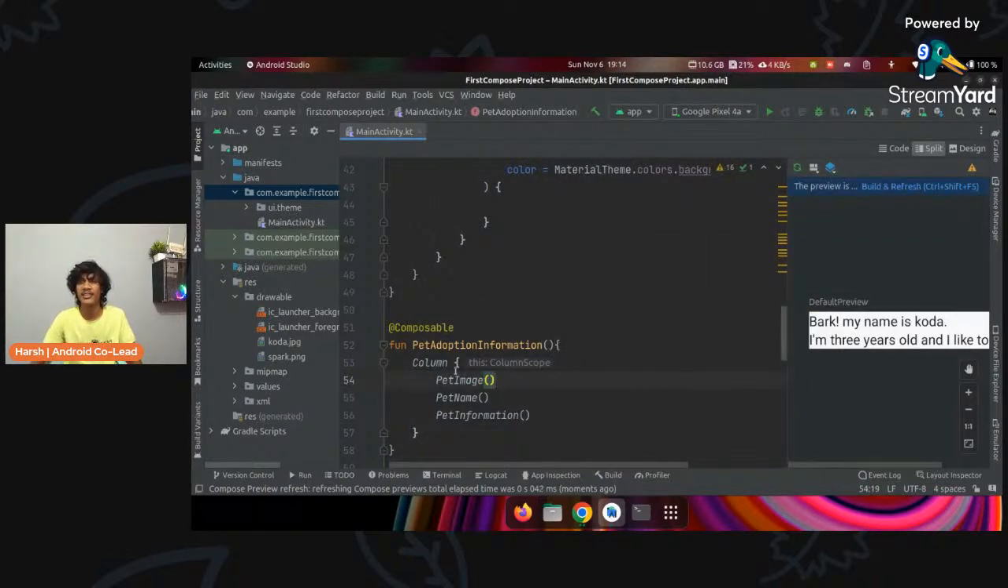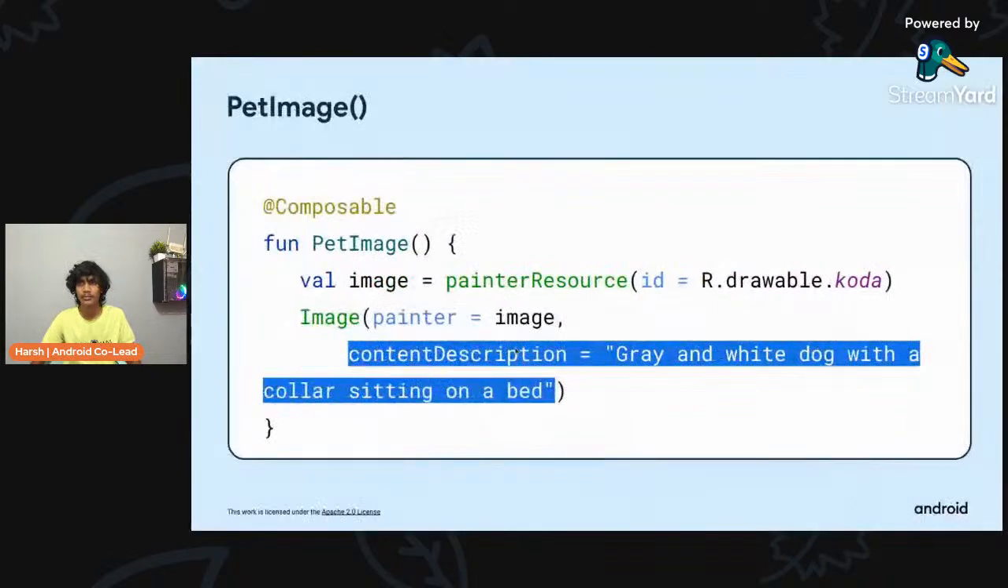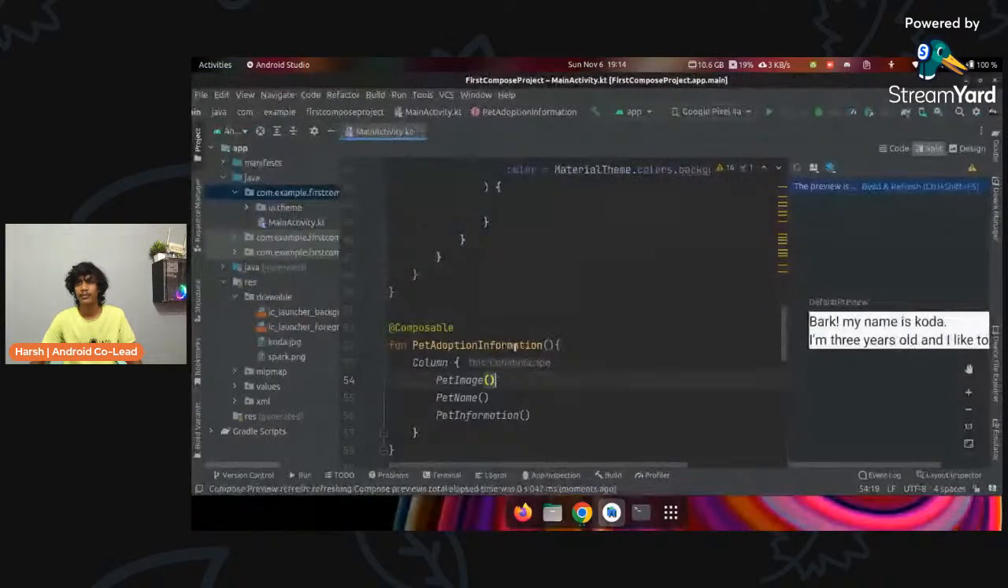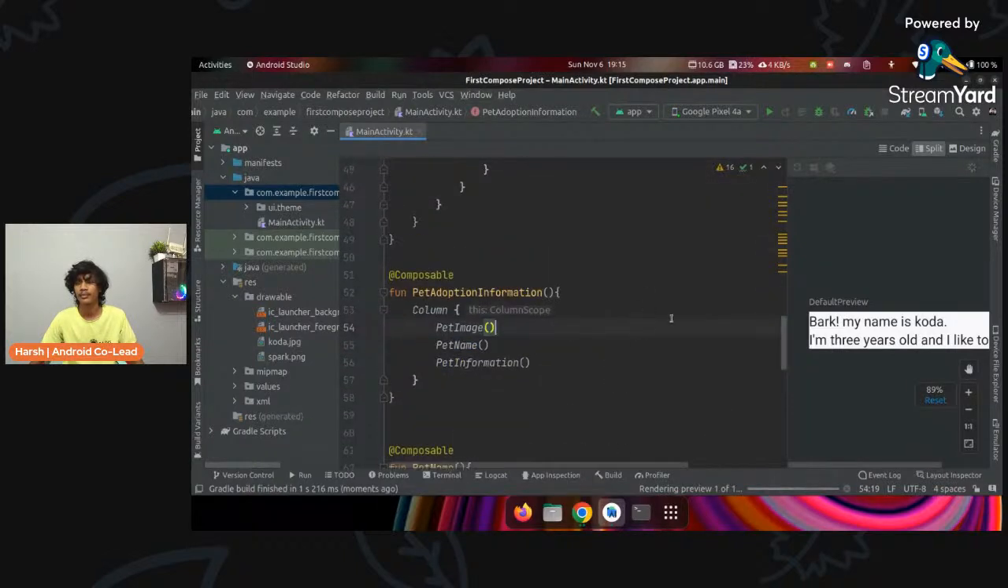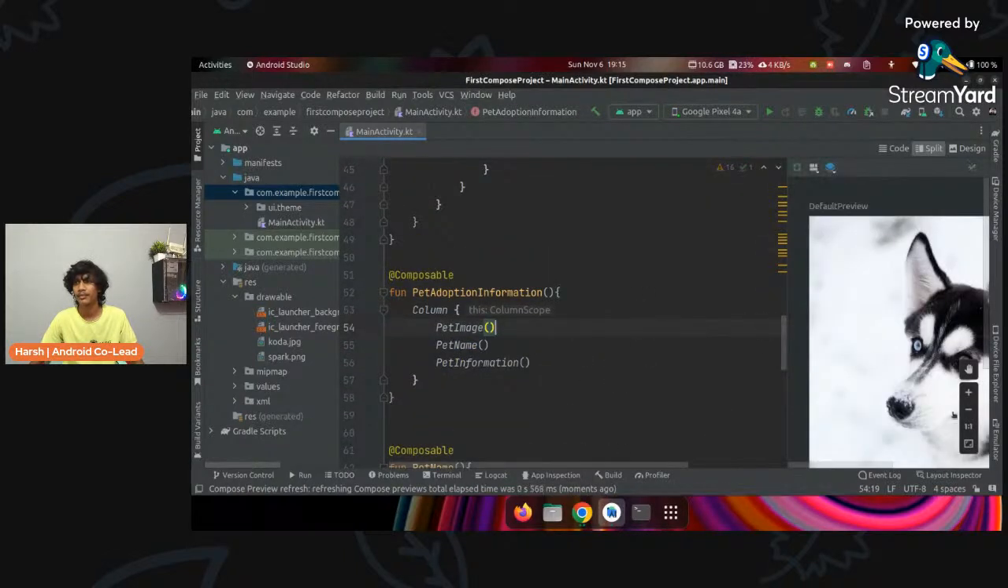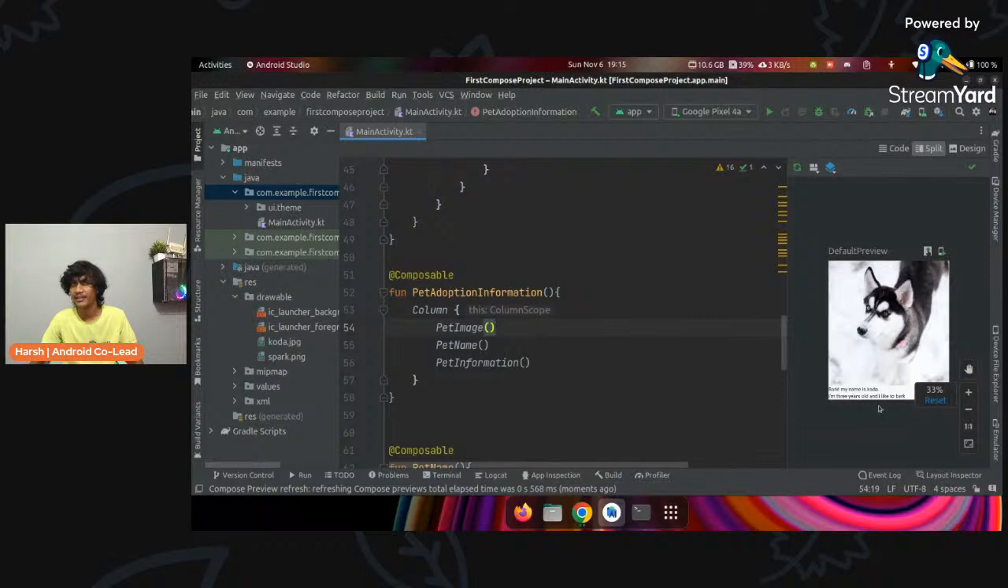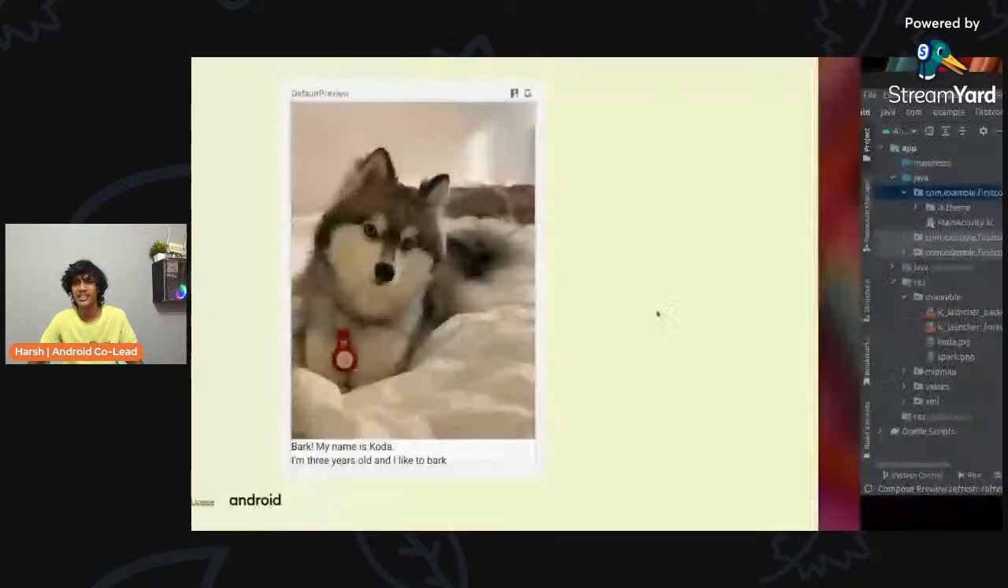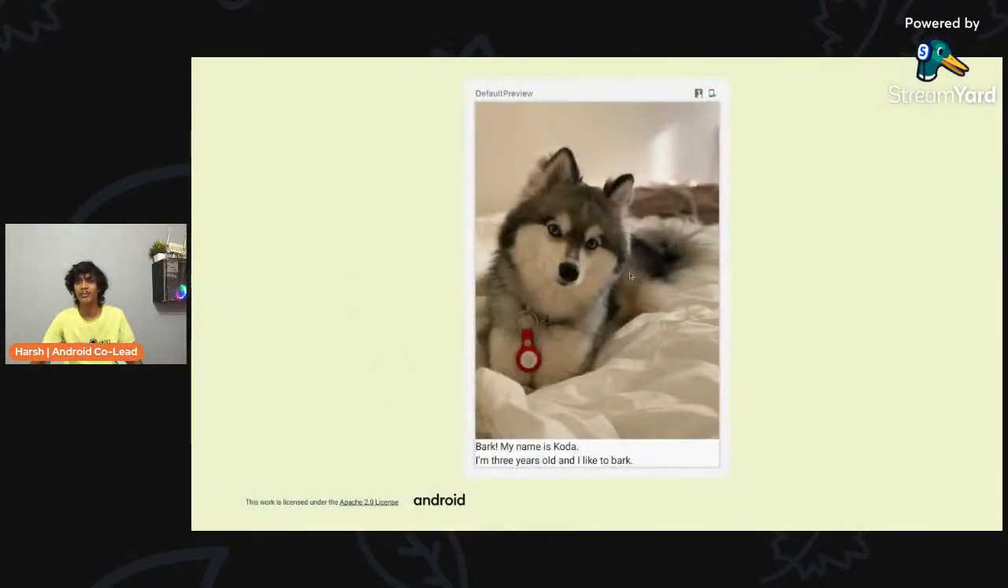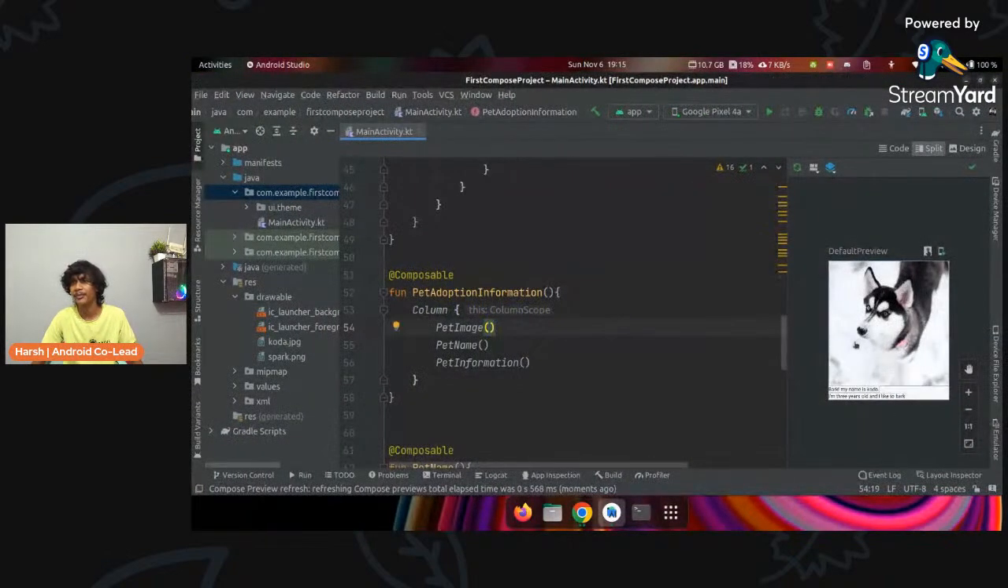Now again build and refresh it. Yes, it's there. So we have achieved the desired output. I have used a different image. You can also use a different image, but the layout is the same.